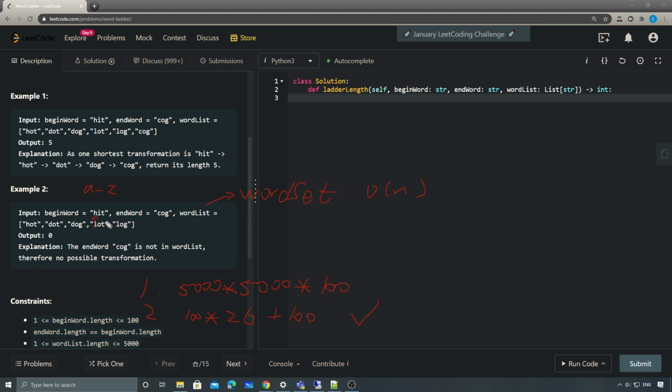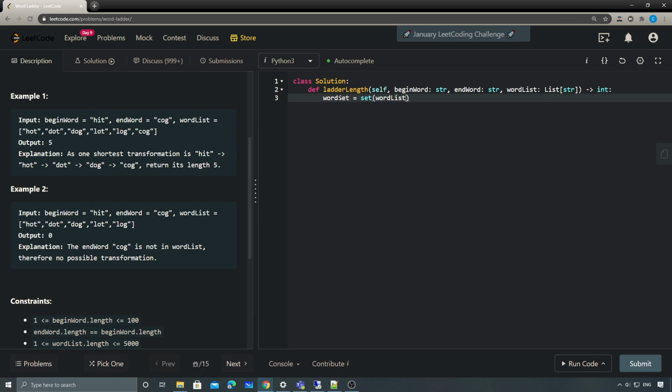Basically, every time we have a word, we just try to replace each of the letters with the 26 English letters, and then we go from there. Cool, so let's start coding. First, let's convert this word list to a set. Then the next step is to do the BFS. We need a queue, the deque, and the deque will start with the beginning word.